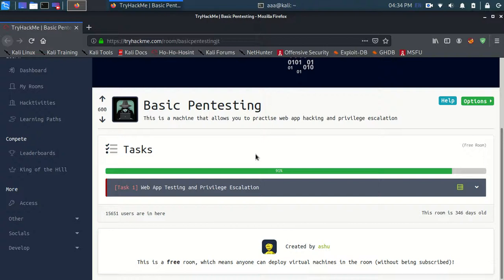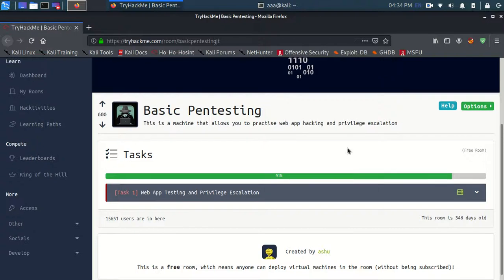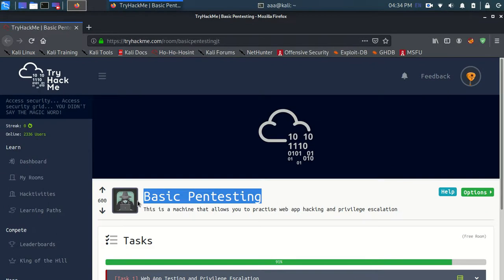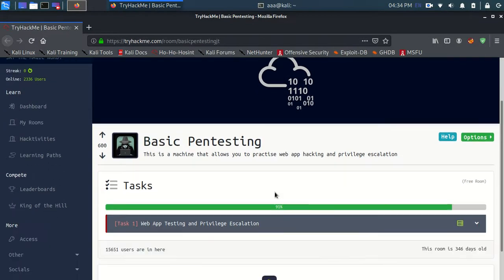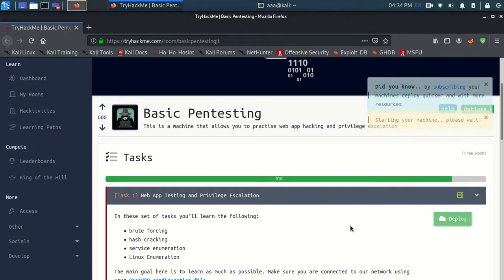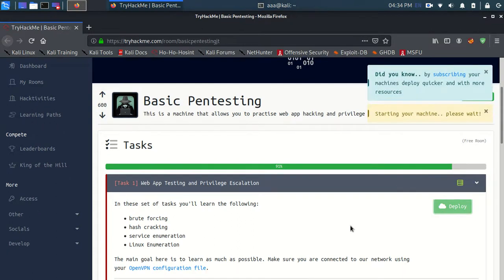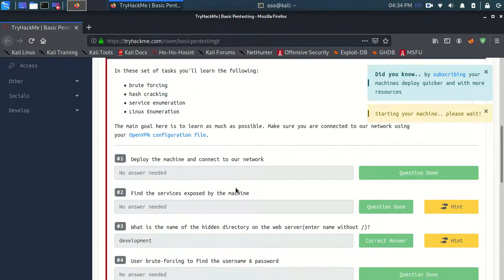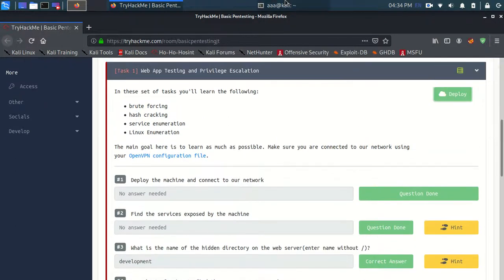Hello guys, welcome. Today we are going to do a basic pen testing walkthrough or video solutions. So let's get started. Firstly, let's deploy our machine, and it usually takes 2 to 3 minutes for the machine to be deployed. So till the time, let's connect to the OpenVPN.